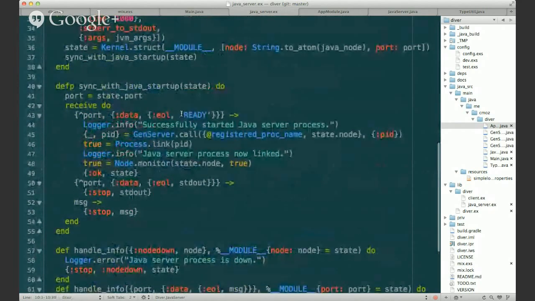So this is where this ready message comes in. What we're doing here is blocking on a message that we want to receive from standard out, a message from the Java node saying, yes, I'm ready to do work here. And once we get that message back through, we log to say that we were able to start the Java process.